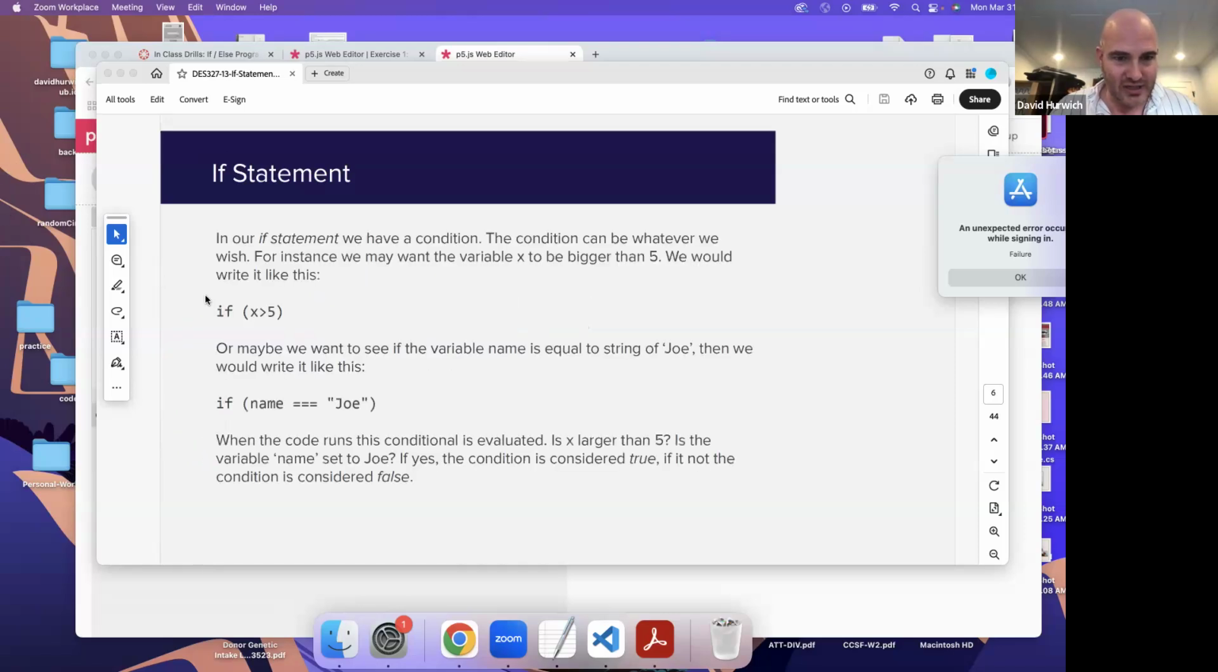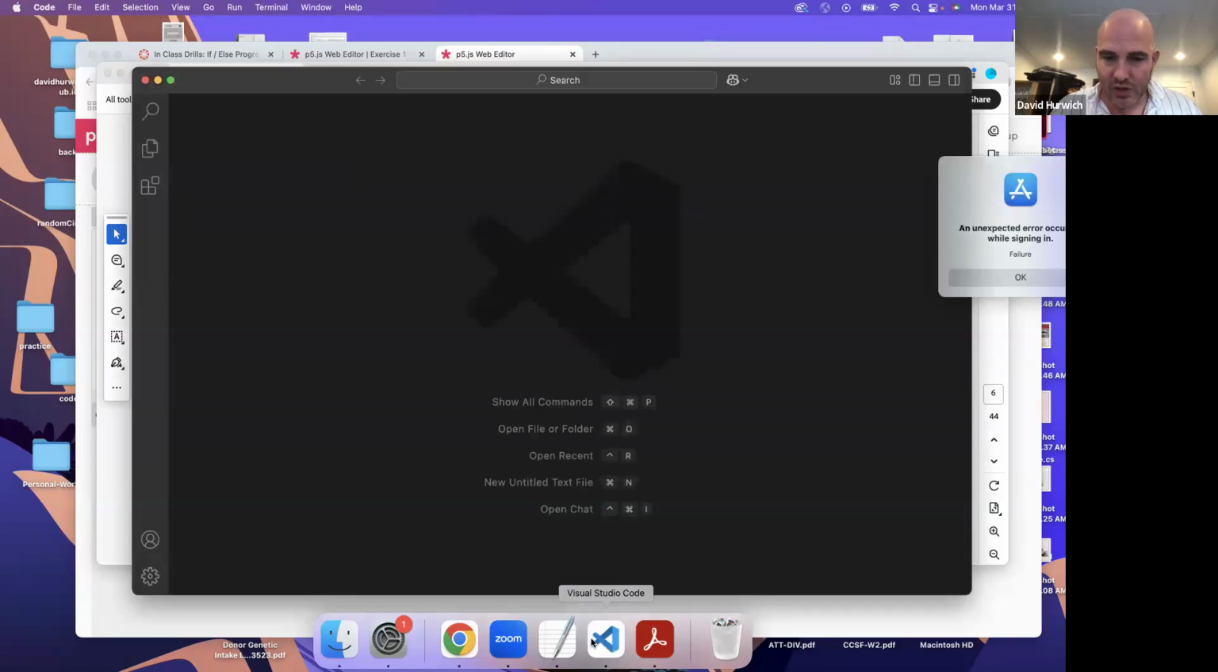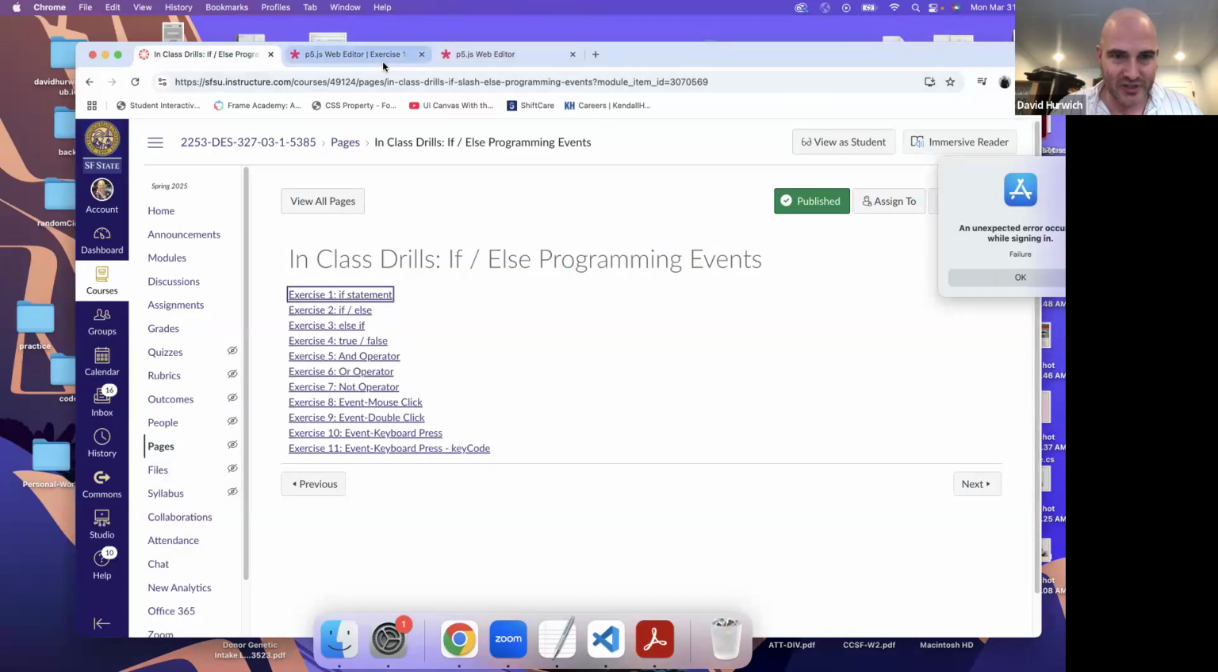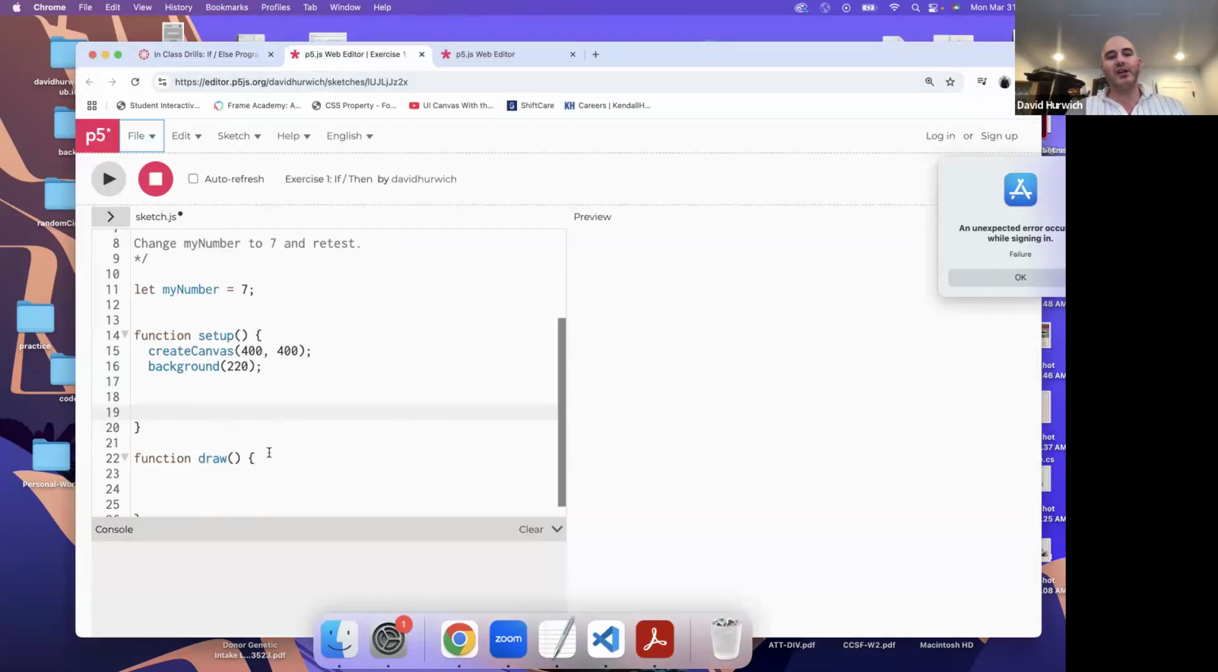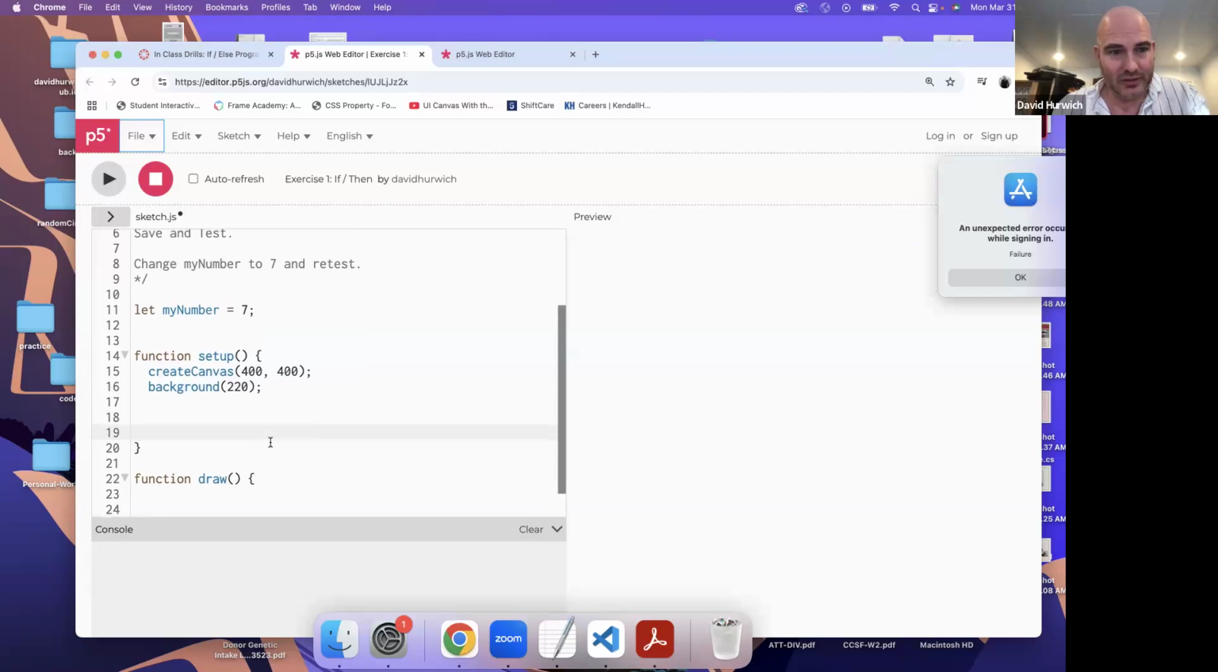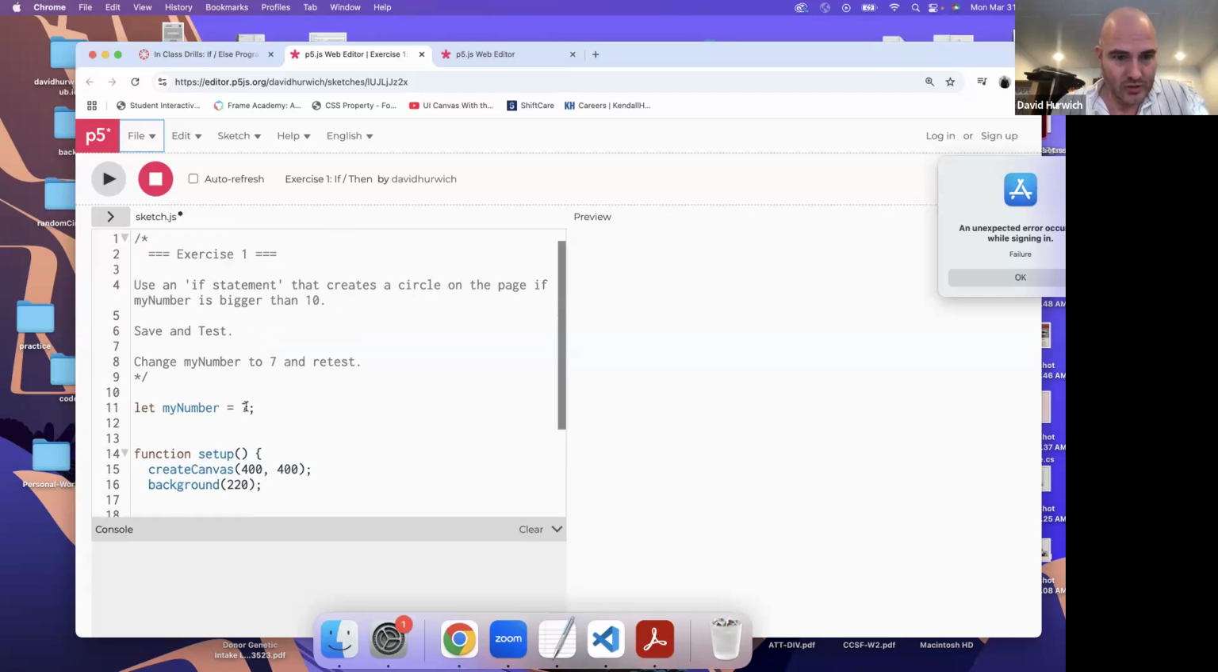So let's do an example of this. I'm going to go to my exercises. This is exercise 1. Here I have a variable I created, and it's called my number. You can call it whatever you want. But right now it's set to 7. Actually, I'm going to set this to 15.